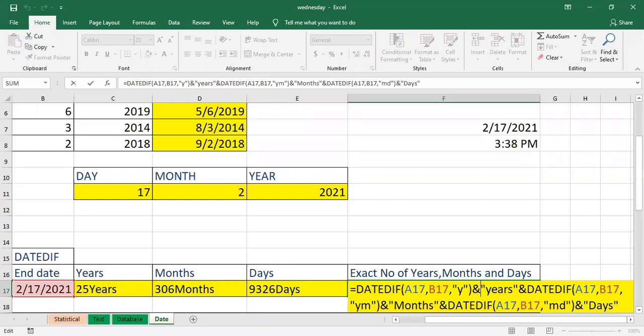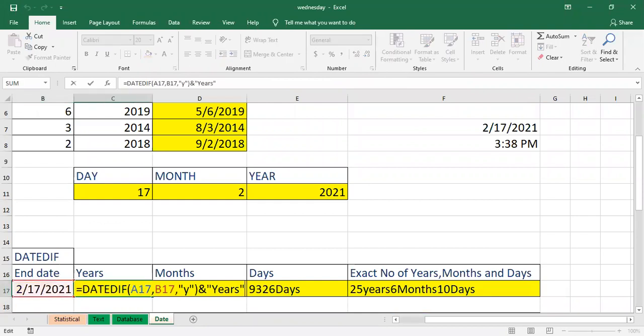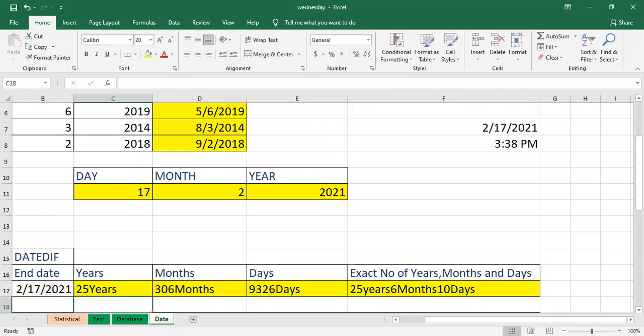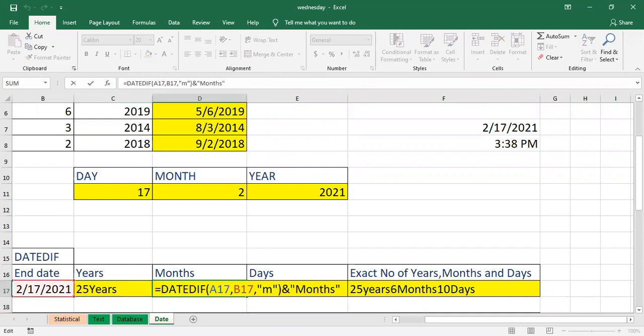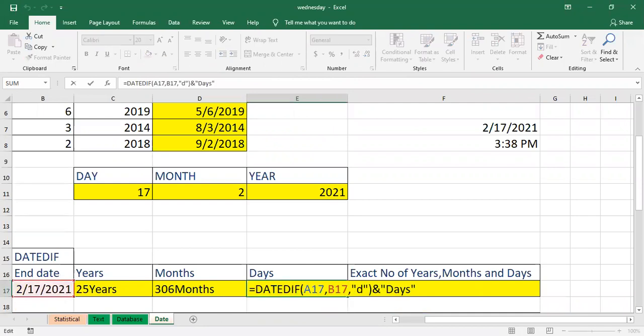Okay. See the formula again. Y for years, YM for exact months, and MD for exact days. If you don't want to know the exact one, you can use them individually like this. DATEDIF, Y for years. If you want to know months, it will show months. If you want to know days, it will display your days.